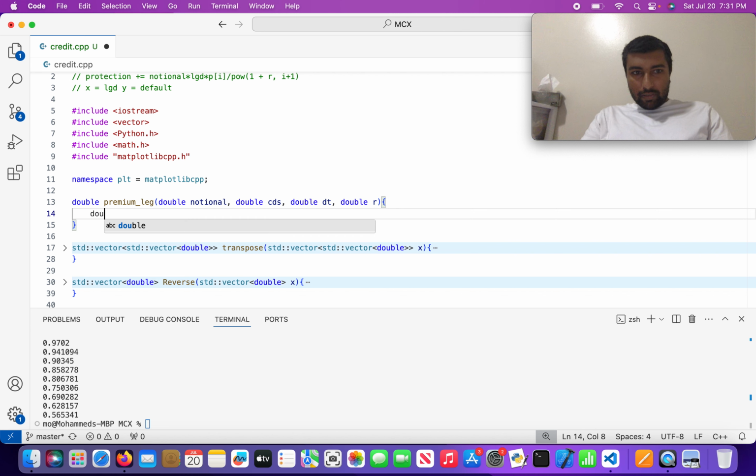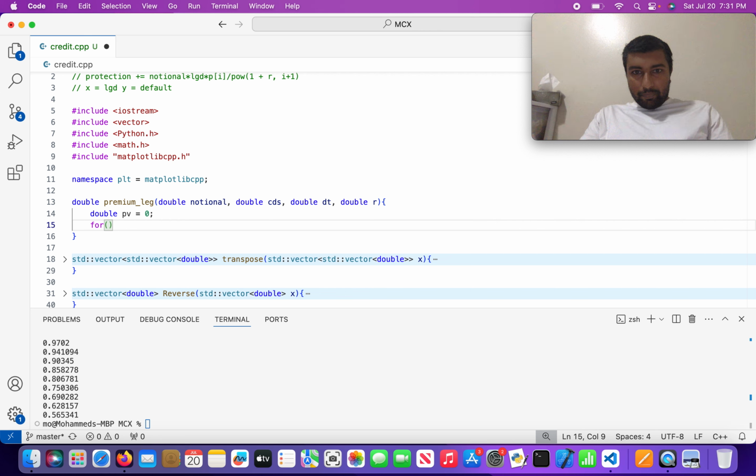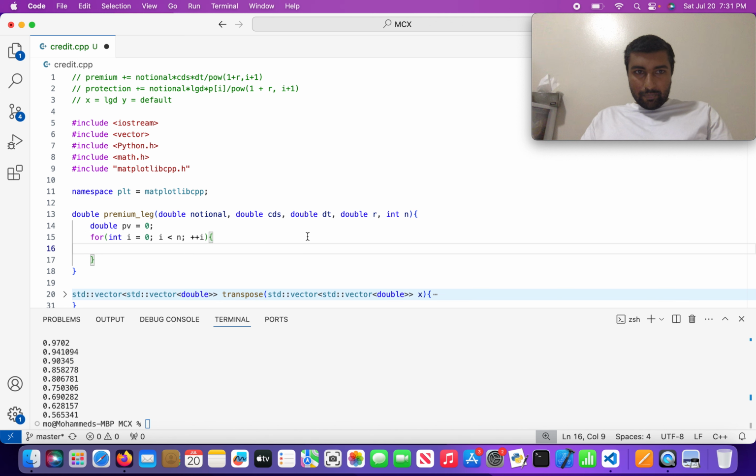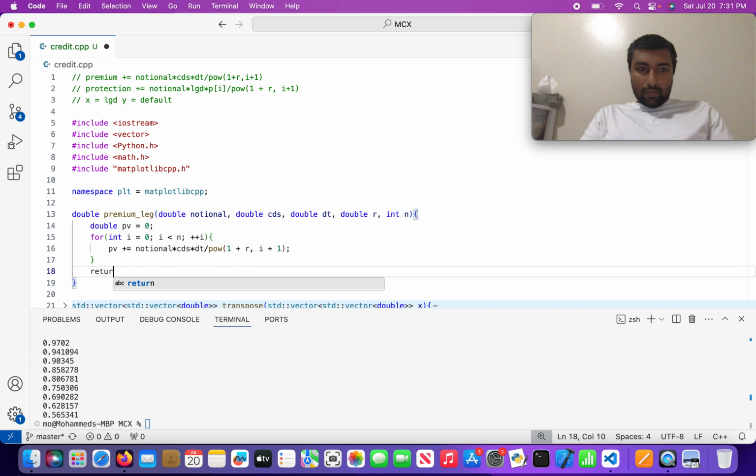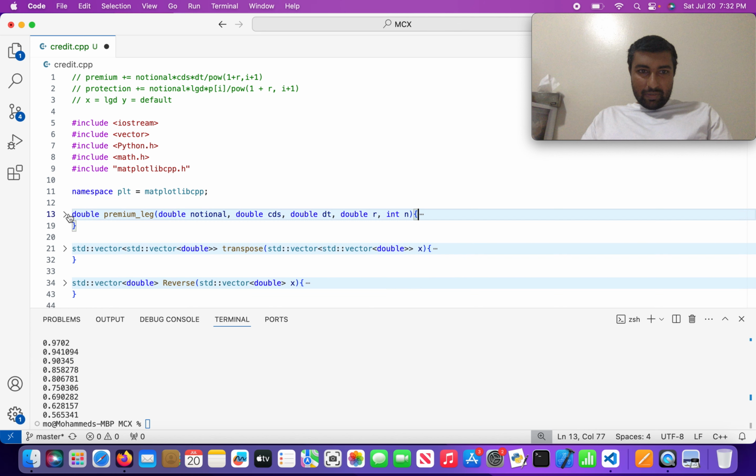No. This is going to be a summation. So double PV, for present value, is going to be for int i = 0. I forgot here the n. So i < n, ++i. So it'll be PV += notional times CDS times dt divided by the power of 1 plus r to the i plus 1, so it doesn't equal 0. And then we're going to return PV. Okay, so that's our premium leg equation.